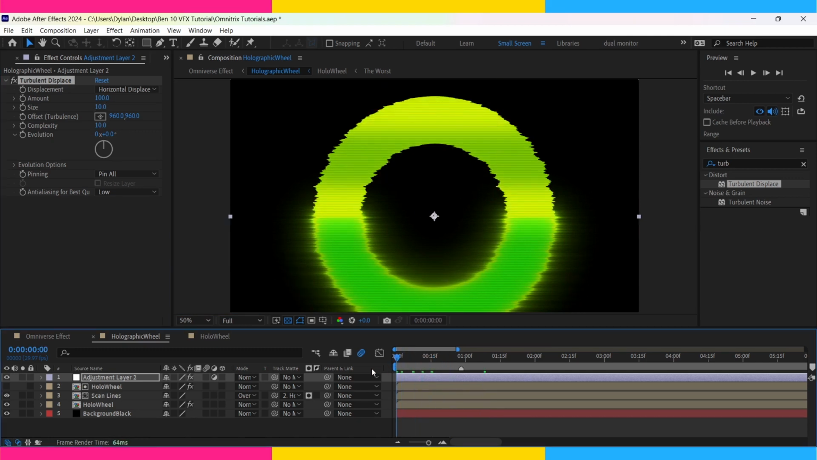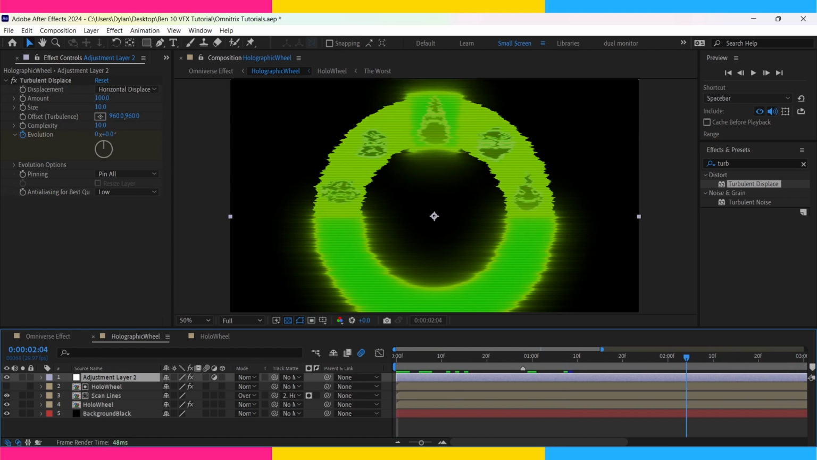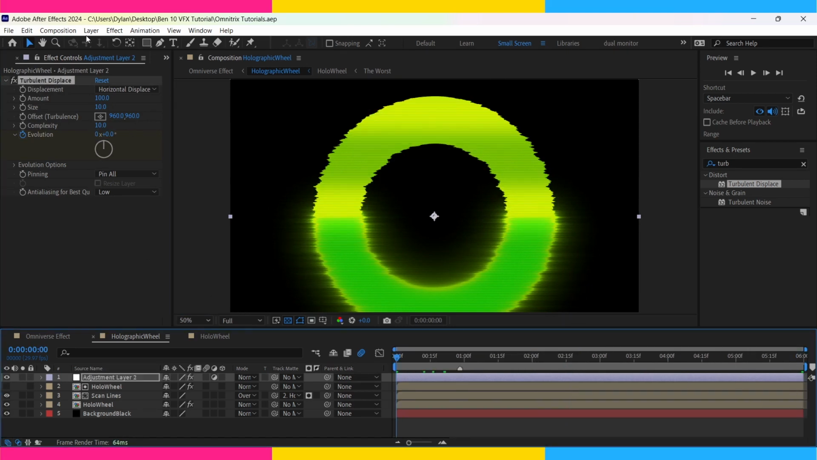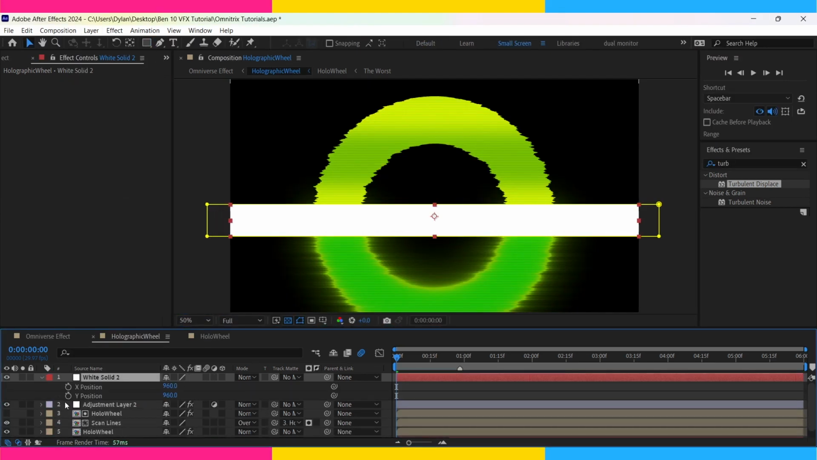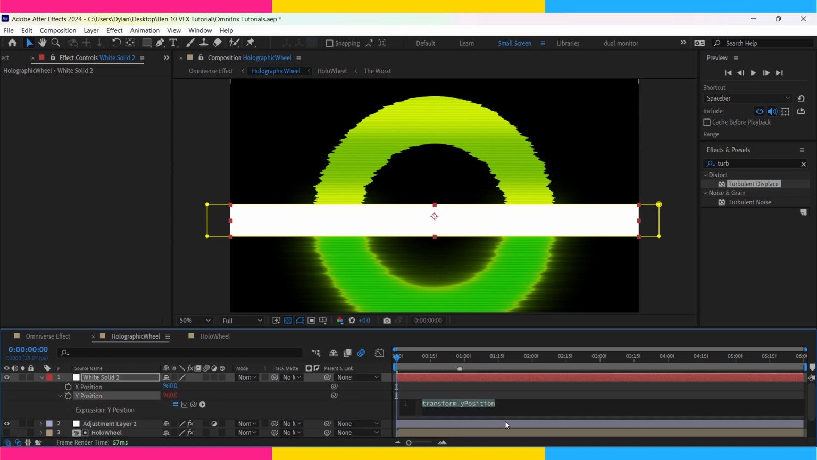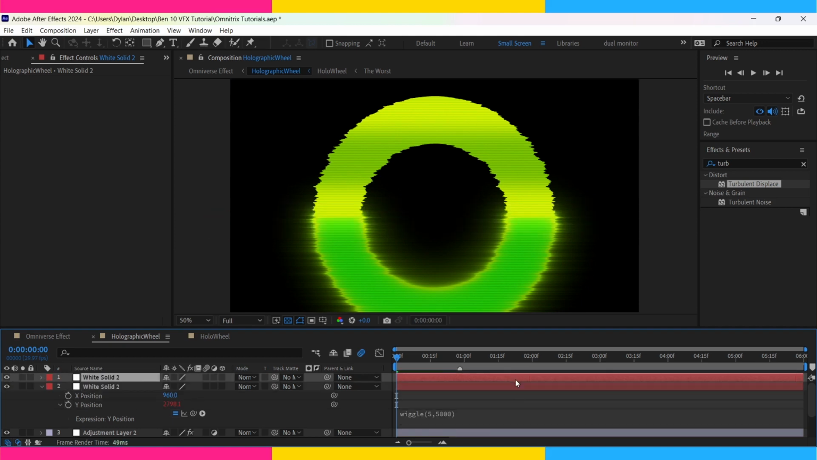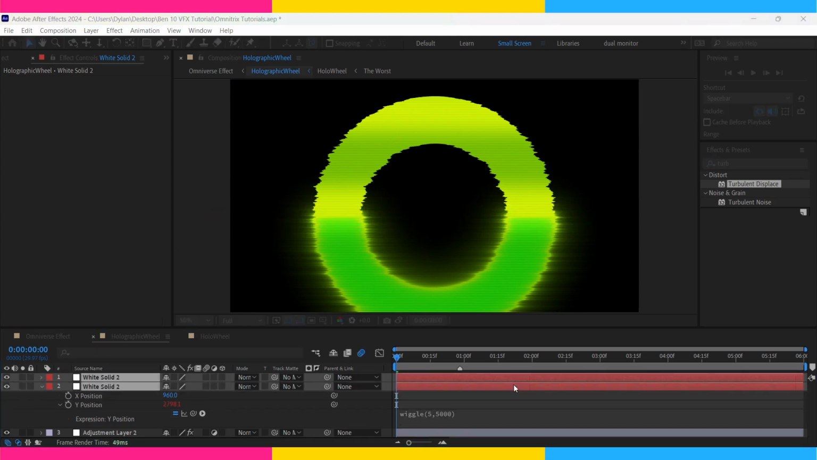And next, we're going to go ahead to the start of our composition. We're going to keyframe the evolution and go all the way to the very end of the comp and set the keyframe to 1. Now we're going to go ahead and create another new solid layer. You're going to make another rectangular mask. You're going to hit P to bring up the position, Alt click the Y position and type in the expression wiggle(5000). And then you're going to duplicate this layer also. And then you're going to go ahead and hit pre-compose.